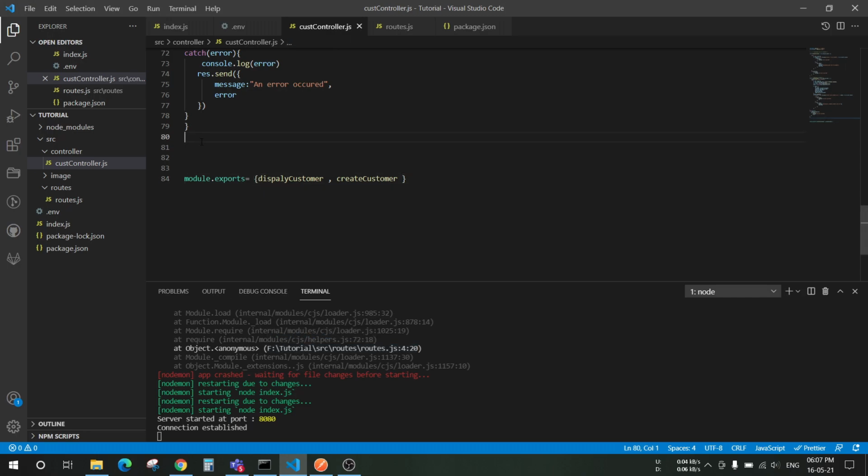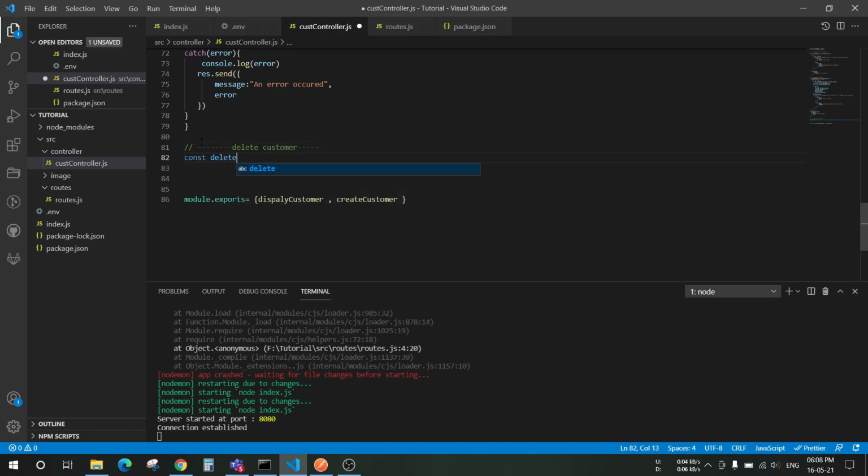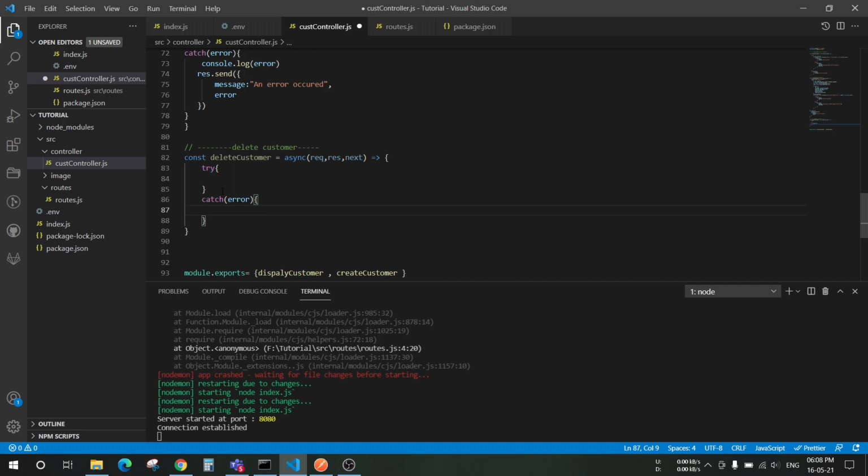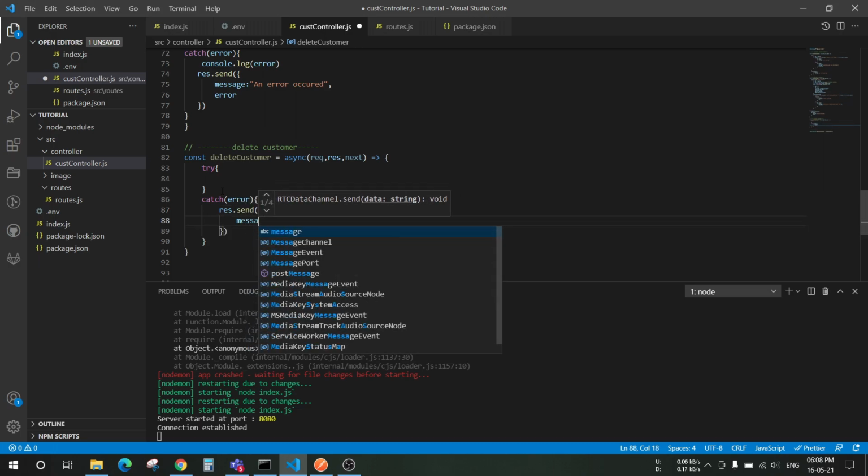Here I'll define, this is my customer controller, and here I'll define my method for deleting customer. Const deleteCustomer equals to async request, response, next implies, let's say, try and catch block. And if we get any error, then automatically we'll get an error message in the response saying an error occurred.